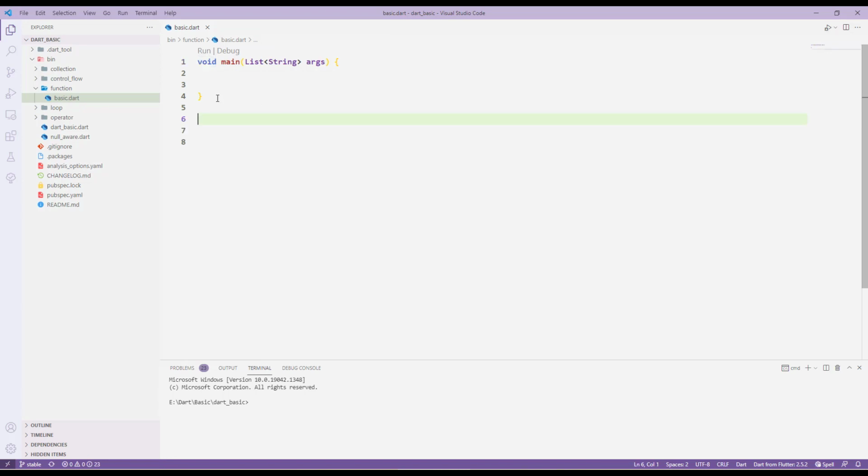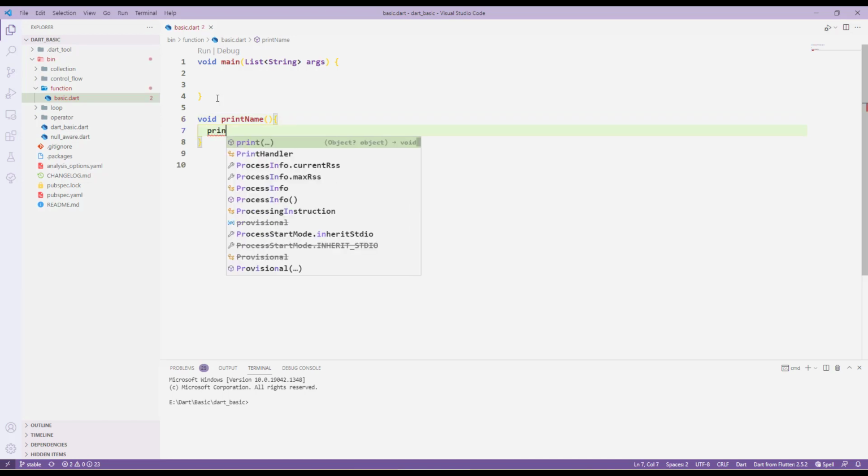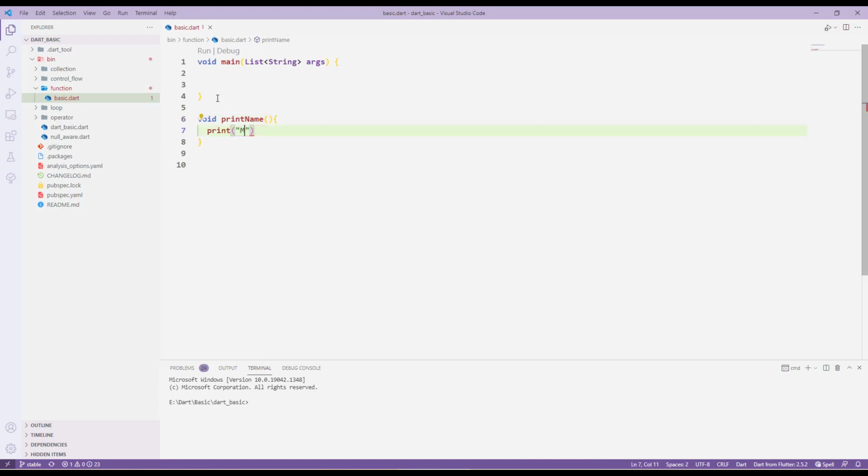I'll just create a void function over here and call it printName. That will basically just print the name for us. So I'll just say my name is Dart one, and that's it. So let us try to understand. The void basically means it is returning nothing.